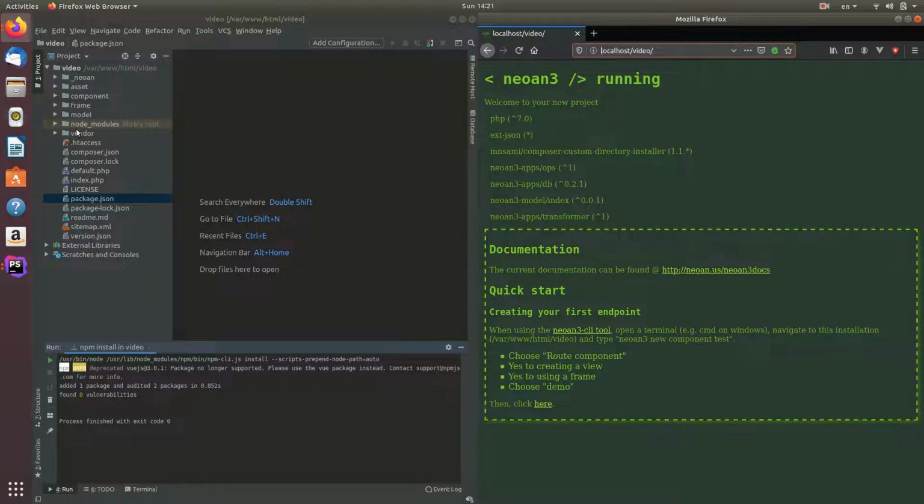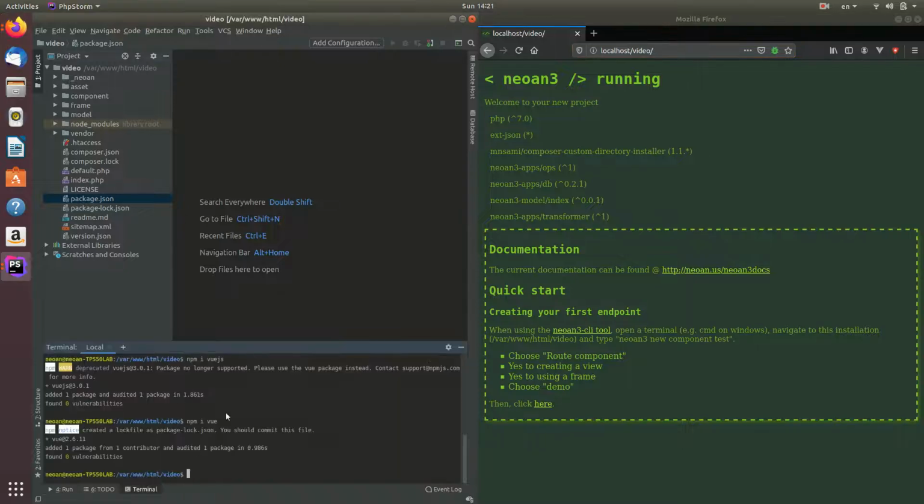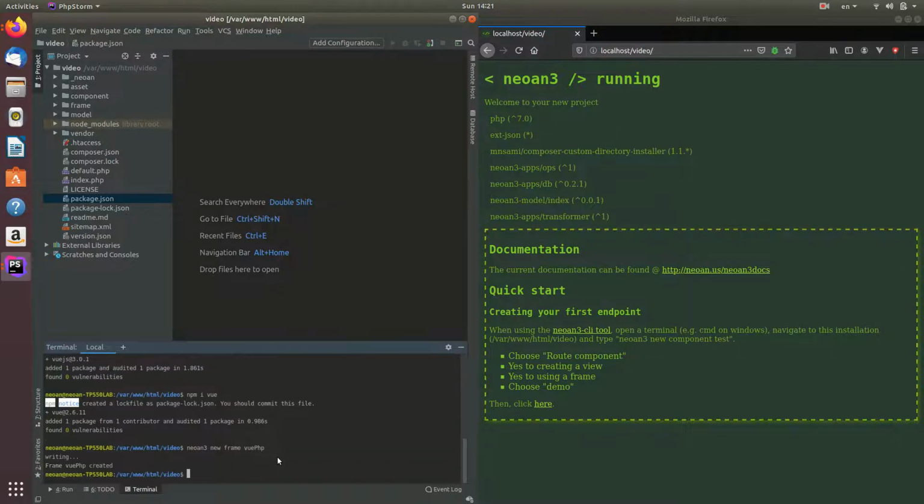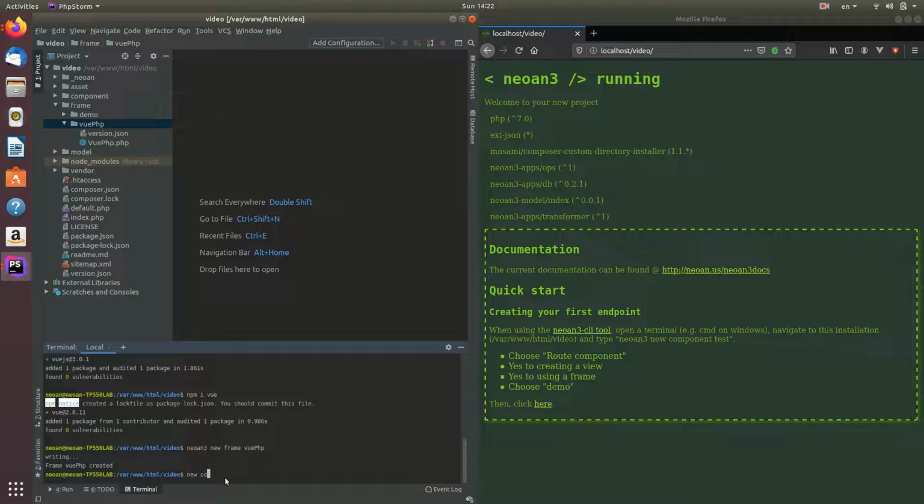So now we basically go back and say, okay, let's install the first frame, right? So let's go back to our terminal and say neoan3 new frame, and we're going to call this Vue PHP. Okay, now that created a new frame. So what we're going to do is, in this demo component, or actually, let's create a new component quickly as well. New component, let's call it home.